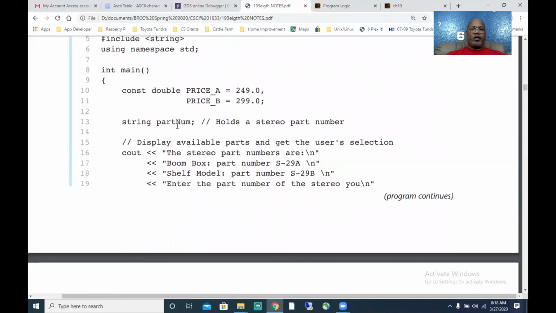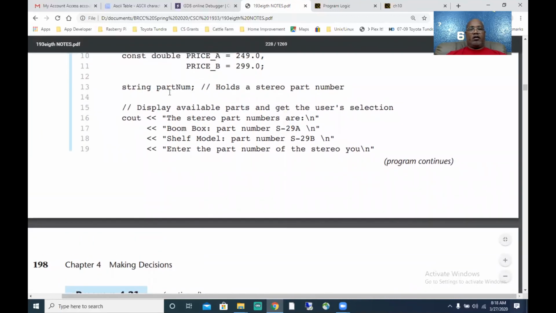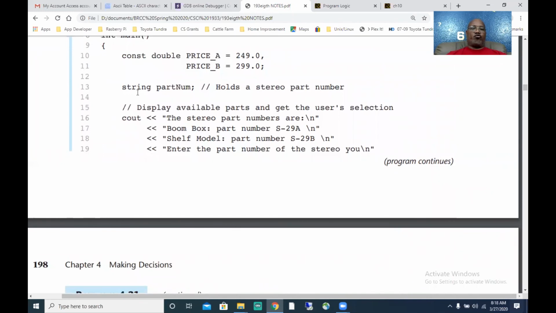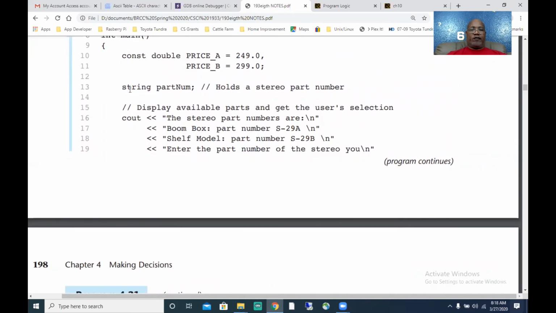Let's look at this. We have a constant price for the first item and a constant price for the second item. Then we have a string, part number, a variable we made of data type string. Remember, when you use string in your program, you have to load the string header file. Sometimes you run into that issue of getting errors. You have to do the pound include string when you're using a string variable in your program. So now we have string part number, and this allows us to hold the part number in that variable.